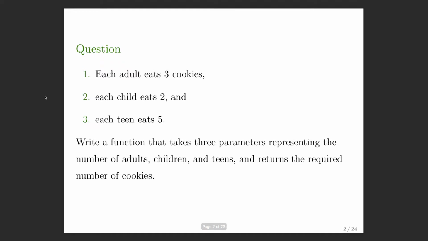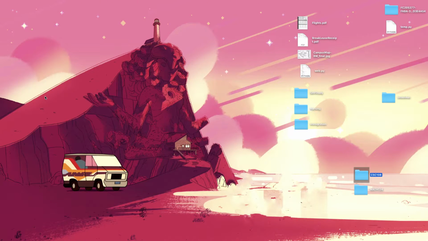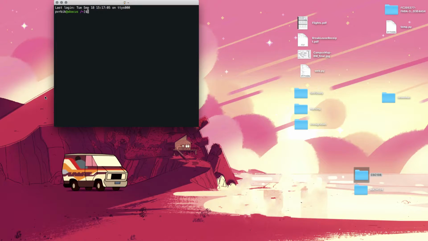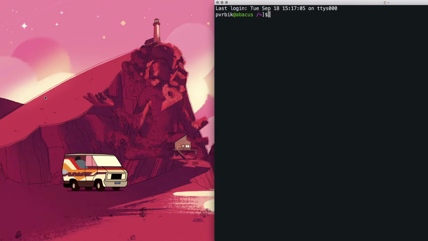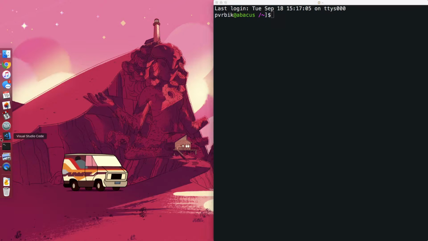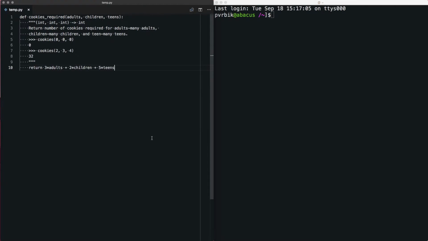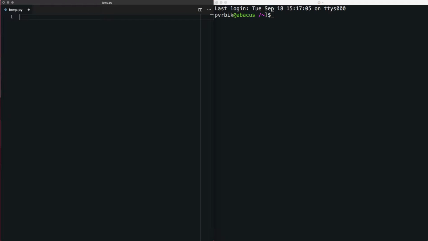Okay, that's the answer. So I'm going to, from scratch, start to program this. I'm going to go over here and open up my terminal. I'll make that a bit bigger. You can all see that? Yeah. I'm going to open up my IDE over here. And I think that was on my desktop.